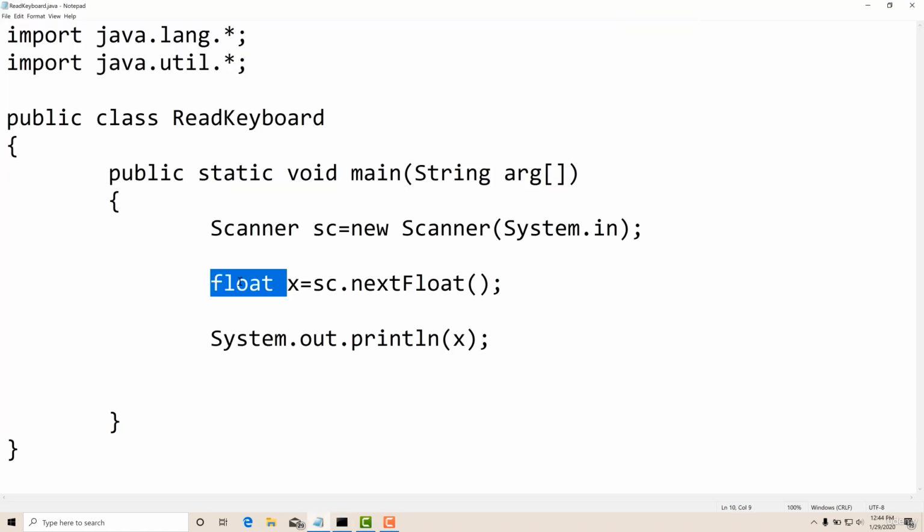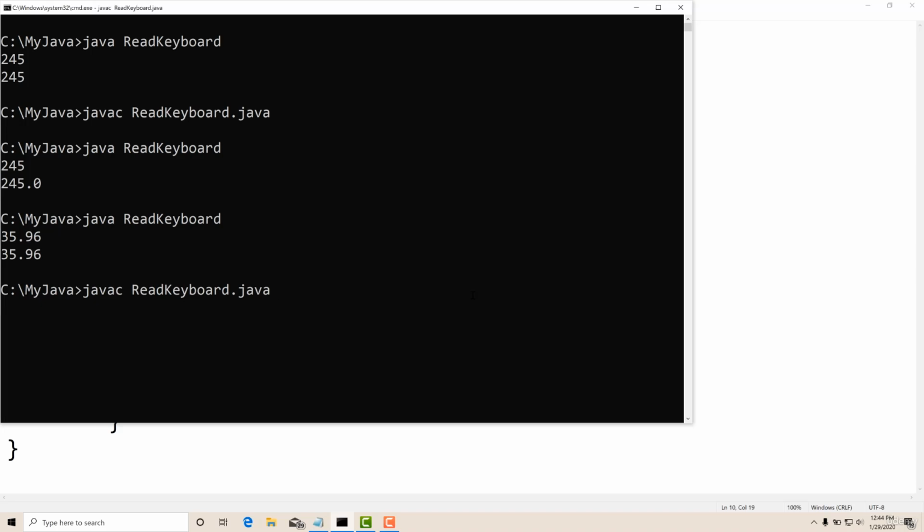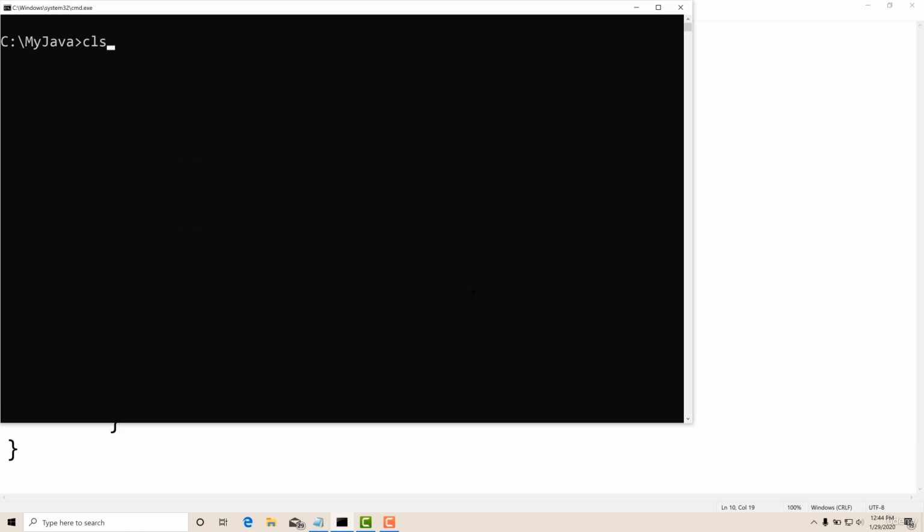Let us try another data type. I will take a String x and just say next. Then let us see what happens. I will compile and I will run. Hello all. I gave two words, but it has taken only one word. Already I explained that next will just read one word. I will clear the screen and run once again and show you. Here I will type hello all of you. So it's taking only one word.